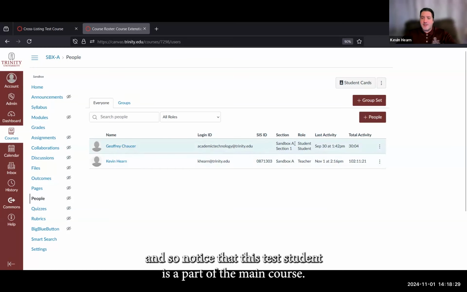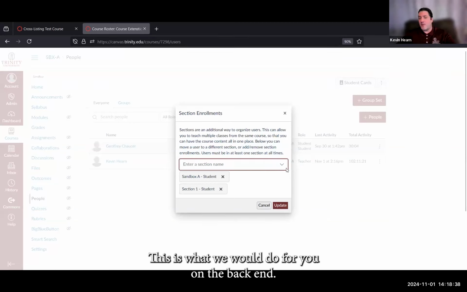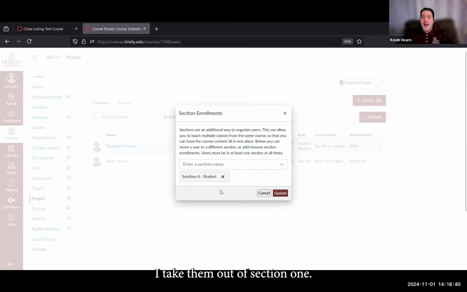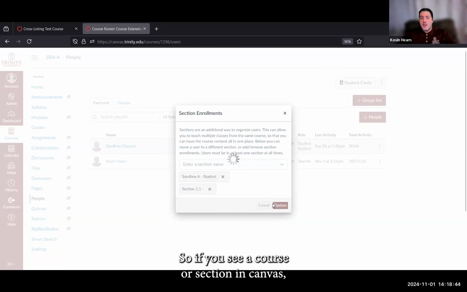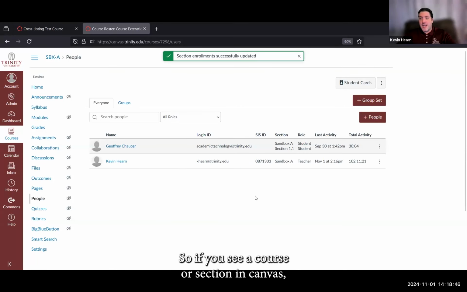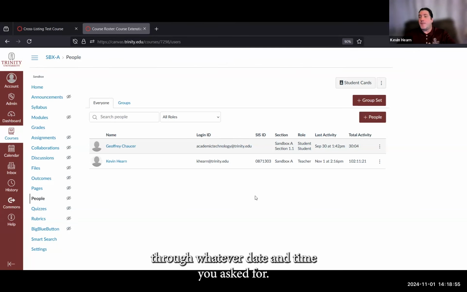Notice that this test student is a part of the main course, and he's also a part of section 1. So section 1 was the normal course in this class. But I'm going to go ahead and change his section. This is what we would do for you on the back end. I take them out of section 1, and I'm going to put them in section 1.1. So if you see a course or section in Canvas that has a 0.1 or a 0.2, that is a student who has had a course extension through whatever date and time you asked for.